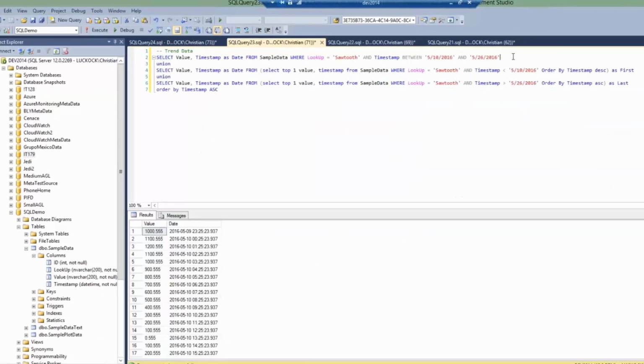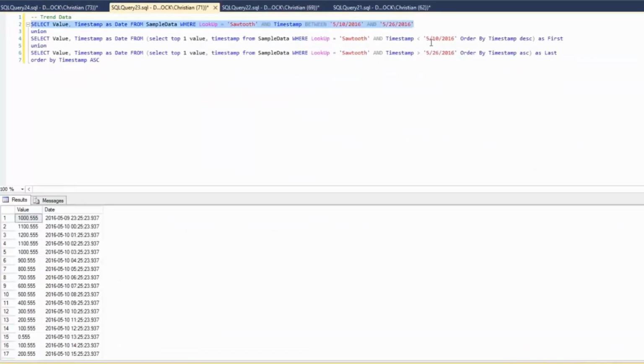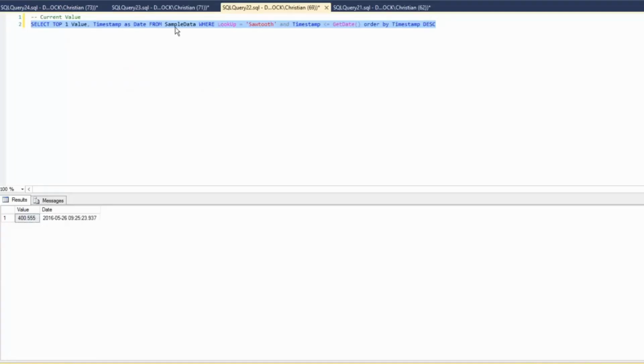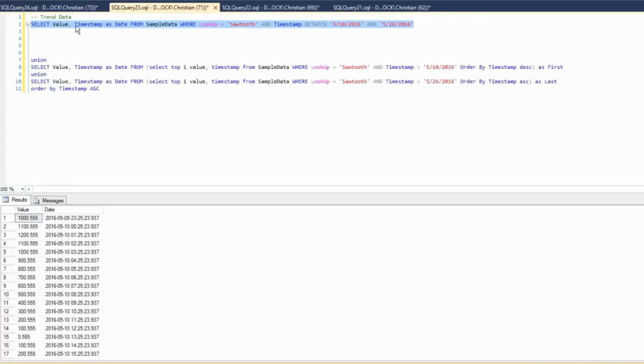Okay, so here again I have a simple query. Let's just look at the first part here because this is maybe a little bit more advanced. Here I have the same thing. If you remember my first current value query here, where I'm selecting the top one where it's Sawtooth. Here in the trend, I don't want just top one. I want a bunch of data. And I want it where lookup equals Sawtooth and timestamp is between just 2 dates. Okay, and if I run that, I get back data. So that is probably the low-level way, the easiest way to get a trend back.